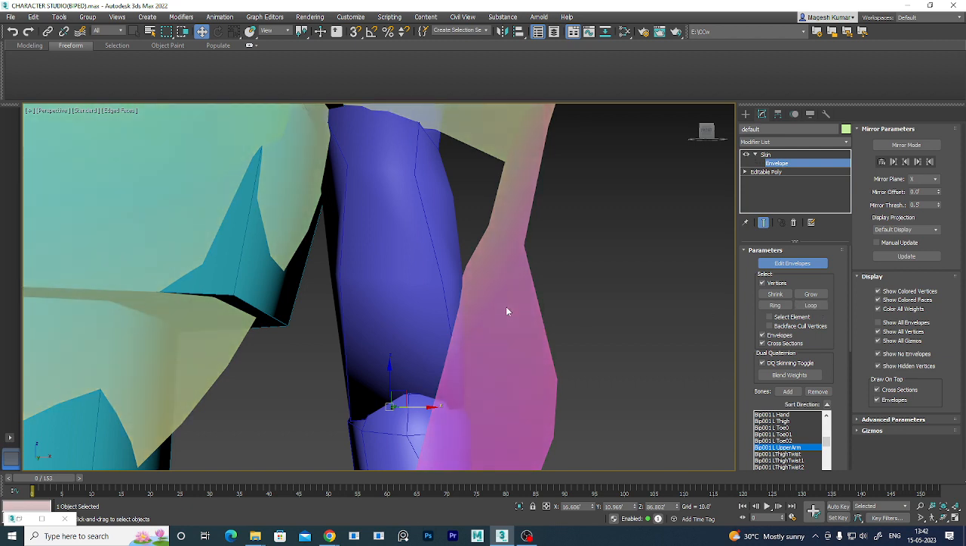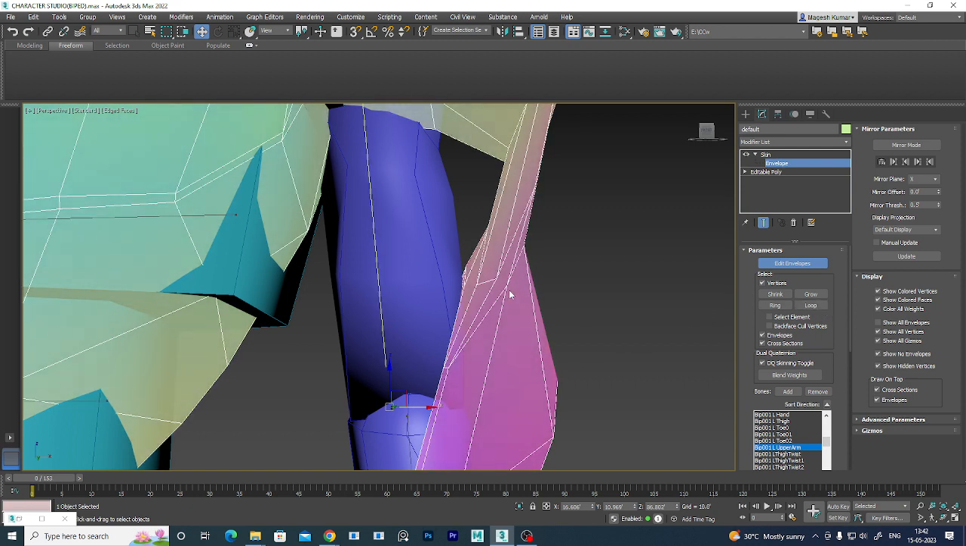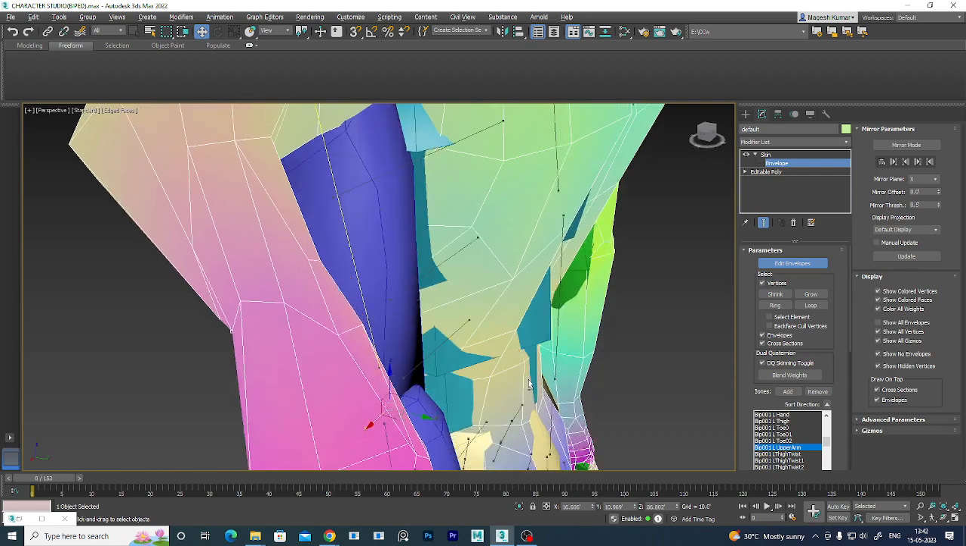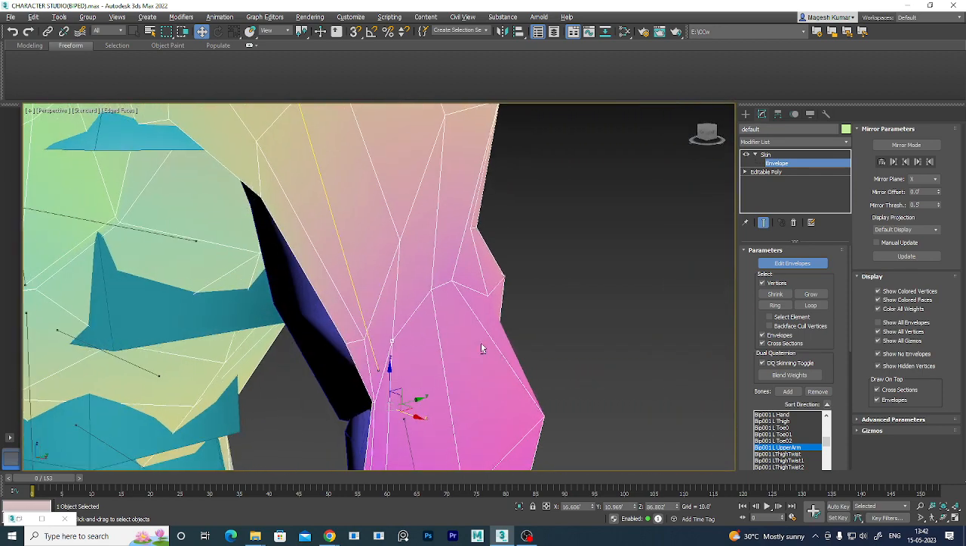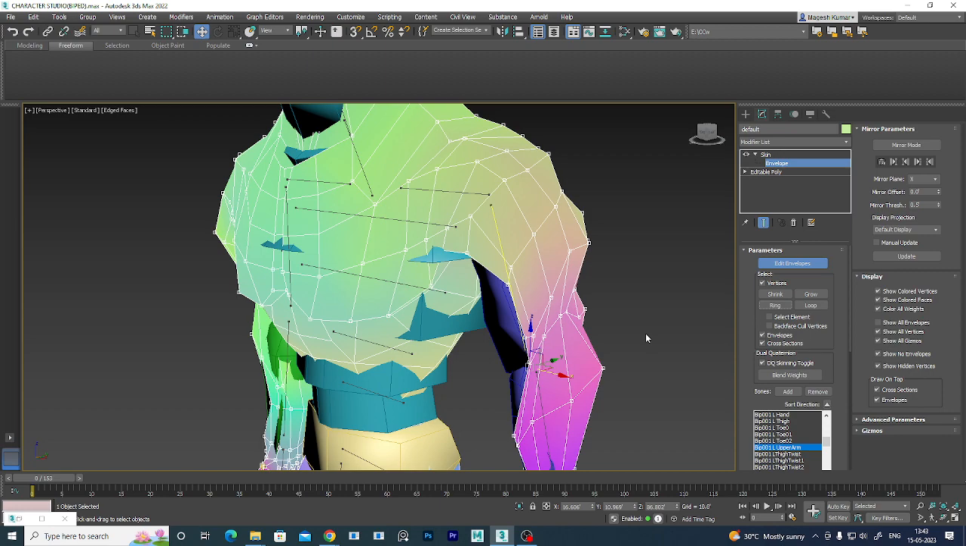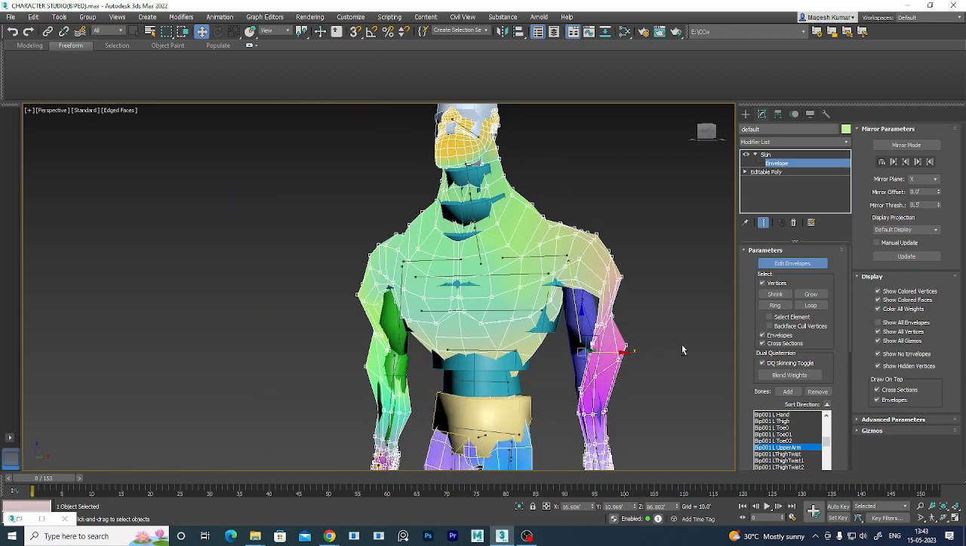What happened? Loop, no loop, ring. It started hanging. There is a mesh issue, I think. It's not taking.